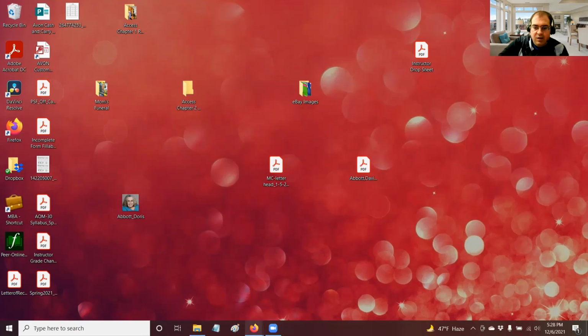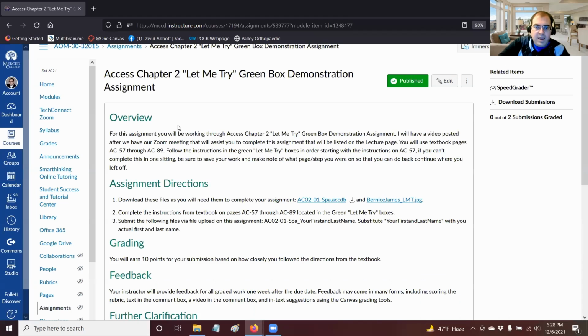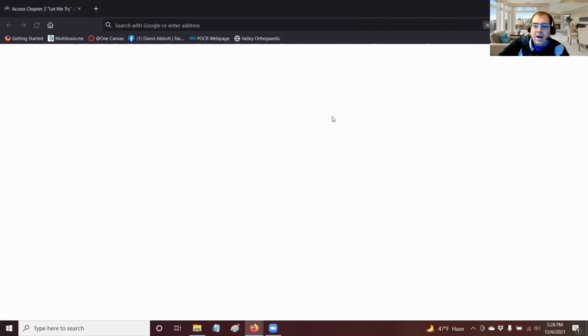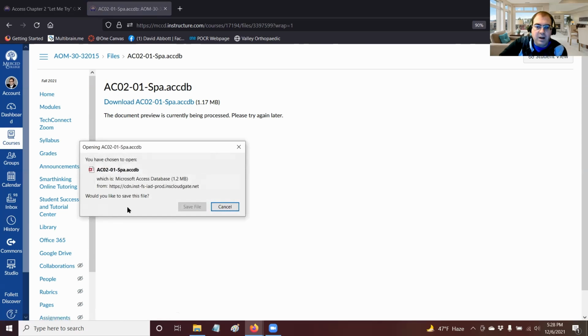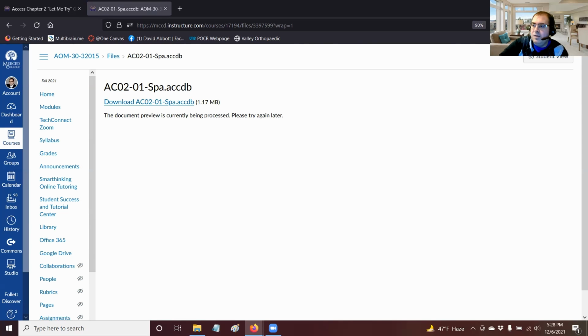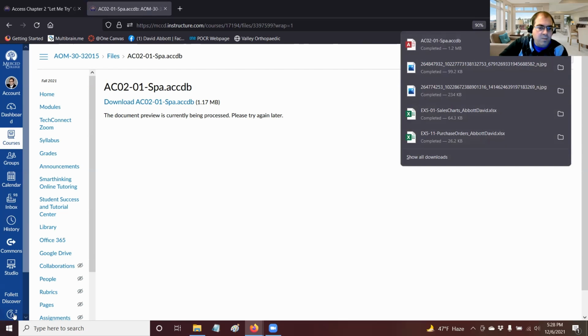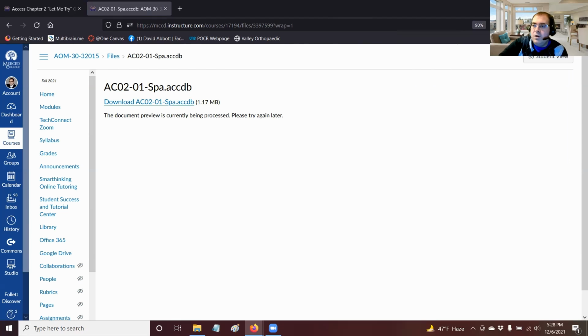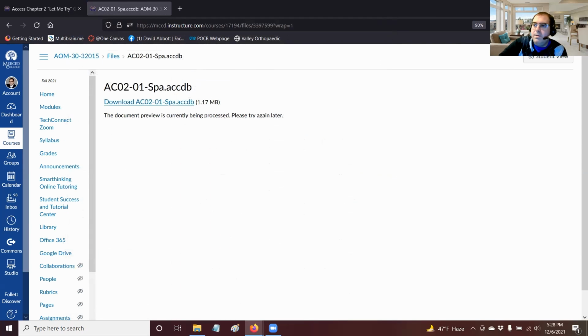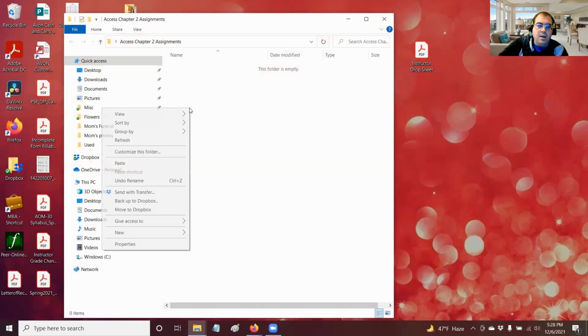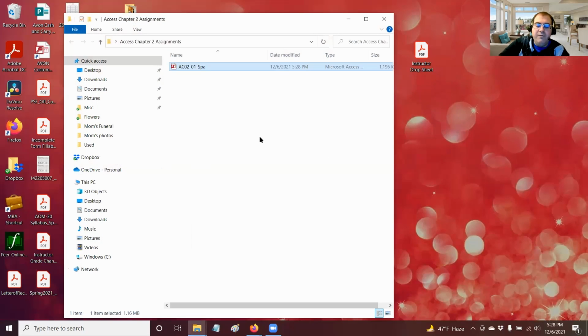And then we'll go back into our Canvas, and we're going to download the AC2-01 SPA ACCDB. And again, the preview of it is not going to show up because of the type of file that it is. And again, I'm on Firefox, so my downloads all go right here. But if you're on Chrome, you might see something down here. So I'm going to open up the folder that contains it. There it is. So I'm going to right click, hit cut, and minimize it.